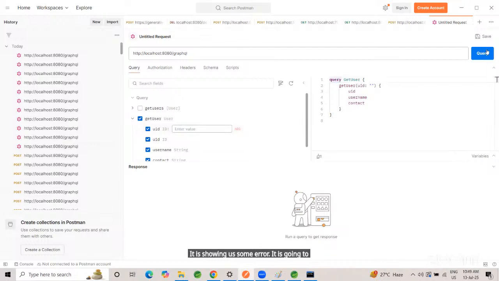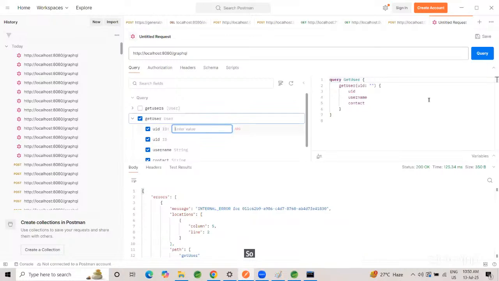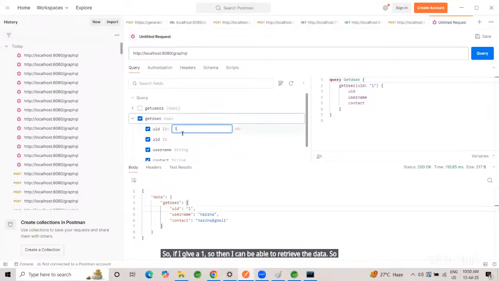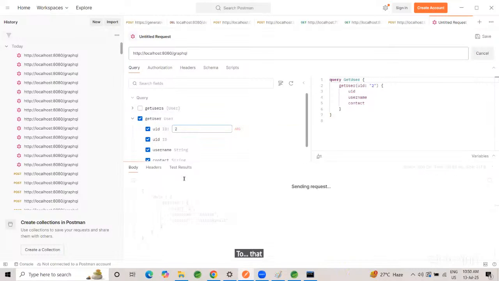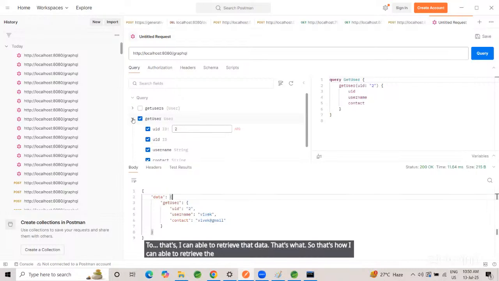It is going to be showing an error, so it will not give anything. If I give a 1, then I can retrieve the data. That's how I can retrieve the data by passing this one.